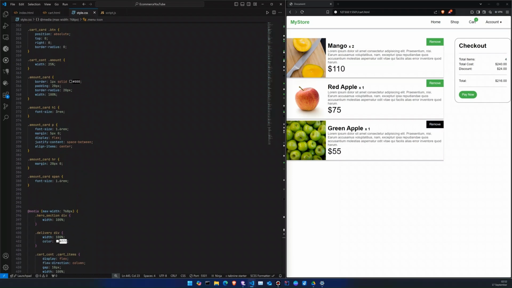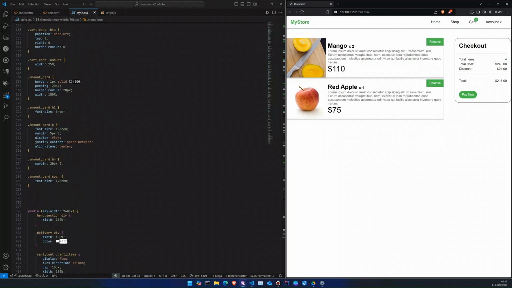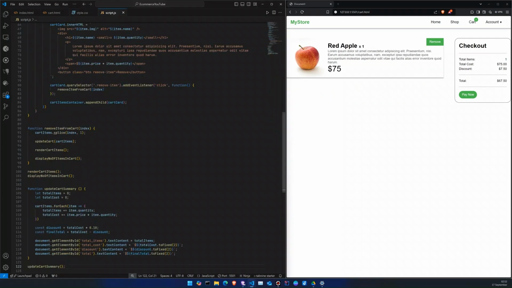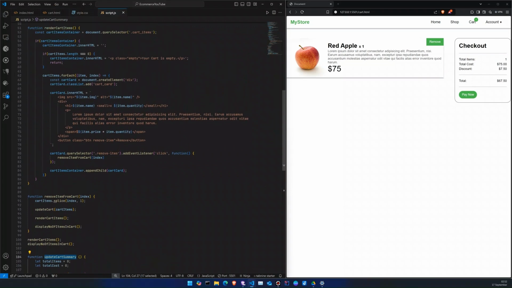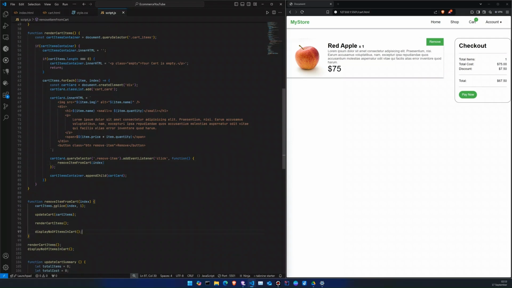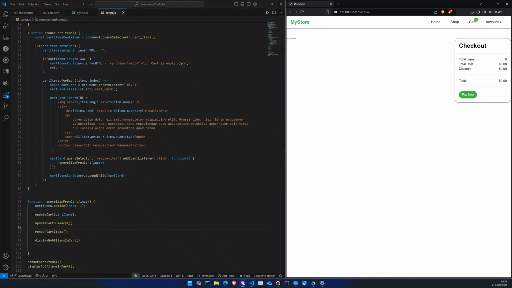So, yeah. Now, if I remove this, yeah, it gets removed. It gets updated here and here as well. Remove this. Okay. Does not change here. I have to refresh. So how can I fix that? Update cart summary. Remove item from cart. Like this, and if I remove this as well, yeah, now it is updated.